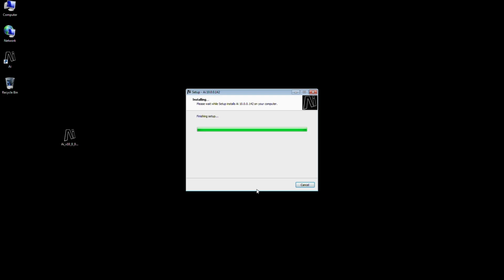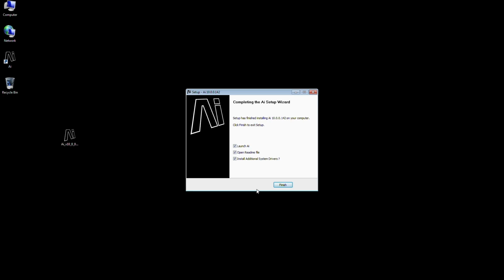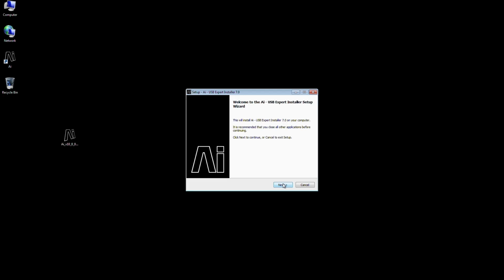There we go. Okay, so for now I'm just going to untick Launch AI. It's up to you whether you want to read README. I would recommend that, it's always useful, but I am going to let it install additional system drivers. So I press finish there. So on here I'm going to press next.